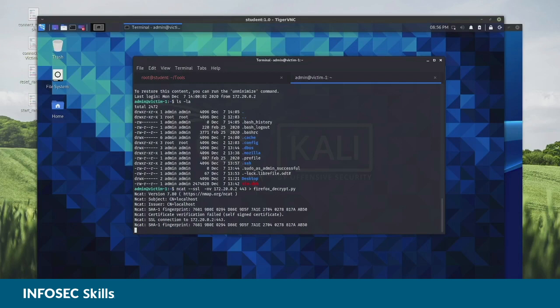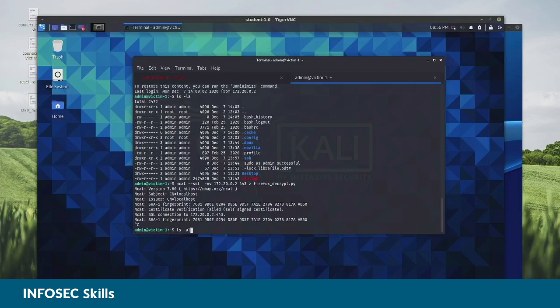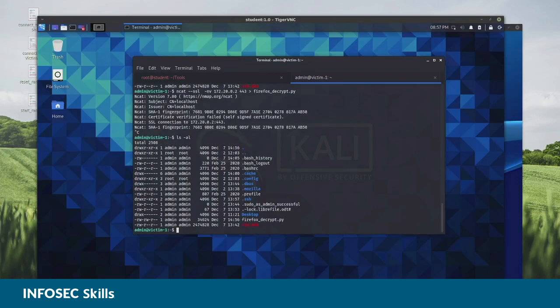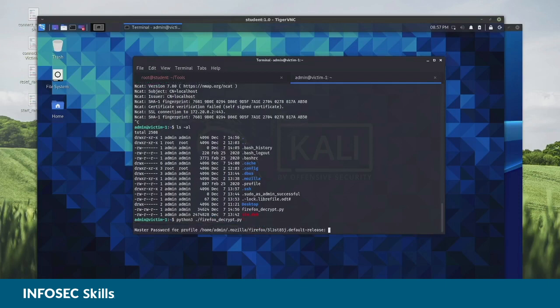Now there won't be any sort of loading bar or indication of its finished download, so give it a few seconds to run just to be sure, and then we can go ahead and Control-C out of this. If we take a look, we can see our Firefox decrypt file. So let's go ahead and run this. We'll run Python 3 and Firefox decrypt.